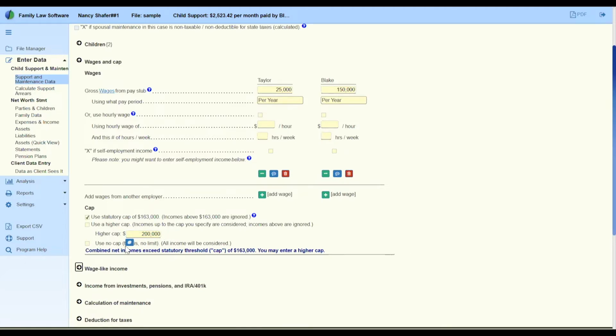You can also use no cap, which would give you the ability to say whatever their income is, that's what's going to be included. And that can end up changing our support amounts and also changing the maintenance amounts.